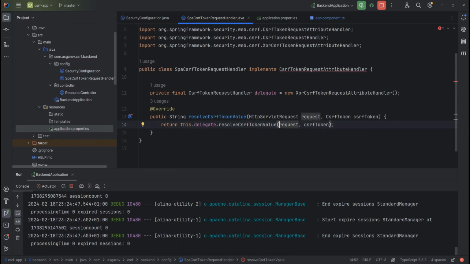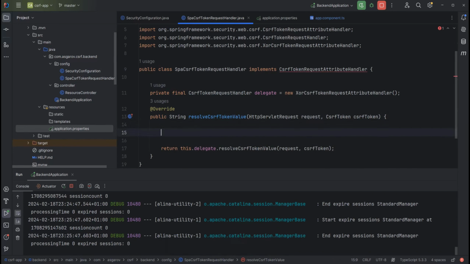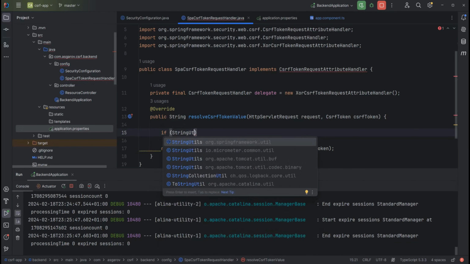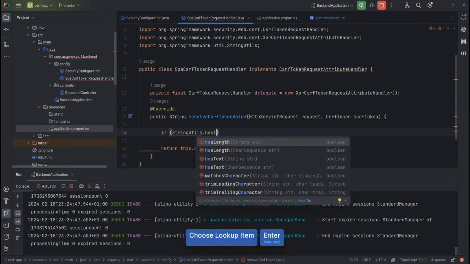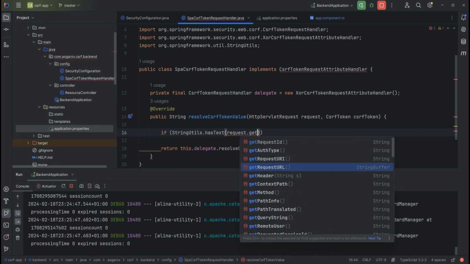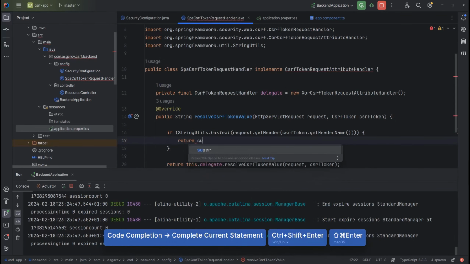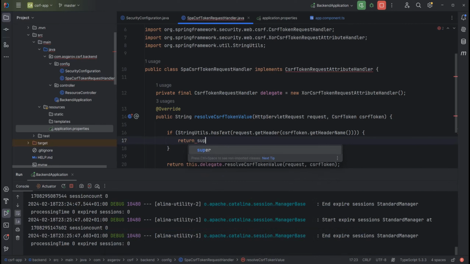So resolve CSRF value, request CSRF token, that stays. But if the request contains a request header, StringUtils has text, request.getHeader, csrfToken.getHeaderName, then we let CSRF token request attribute handler, so the superclass, deal with it. This applies when a single page application includes a header value automatically, and we just want the super to deal with it. In that case, resolve CSRF.